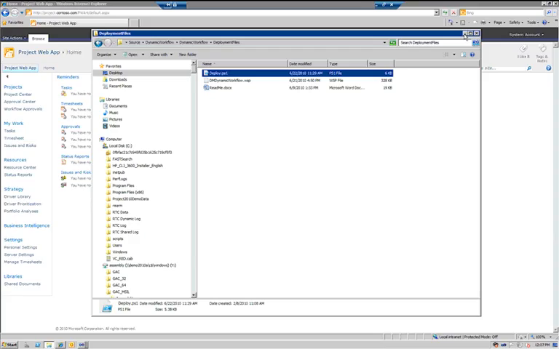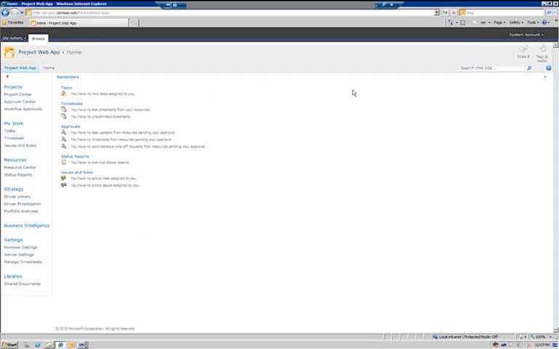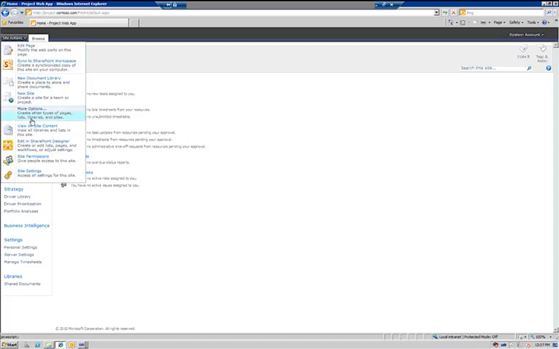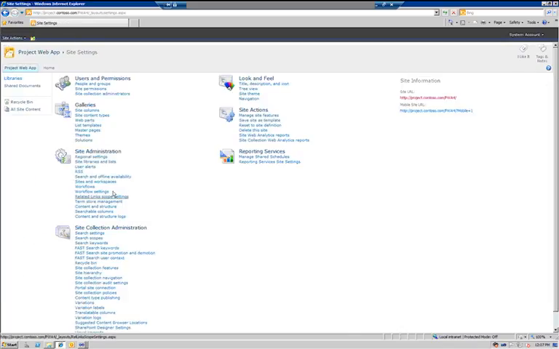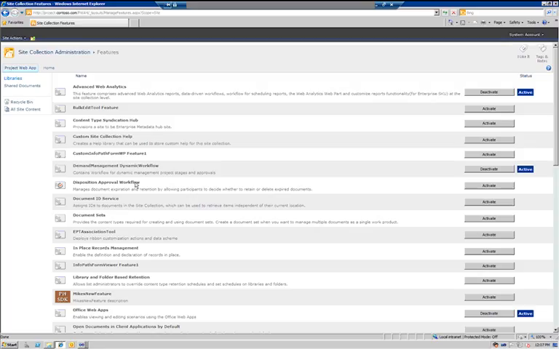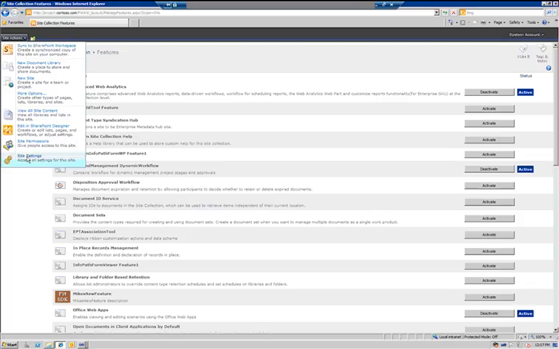I've already deployed this particular instance. Let me just show you what it looks like. After you install this, it should be installed as a feature on your site. In fact, if you go into your Site Collection Features, you should see this feature right here, Demand Management Dynamic Workflow. And as you can see, it's already activated. So we're ready to go. Now that we're ready, how do we use this thing? Let's go back to Site Settings.